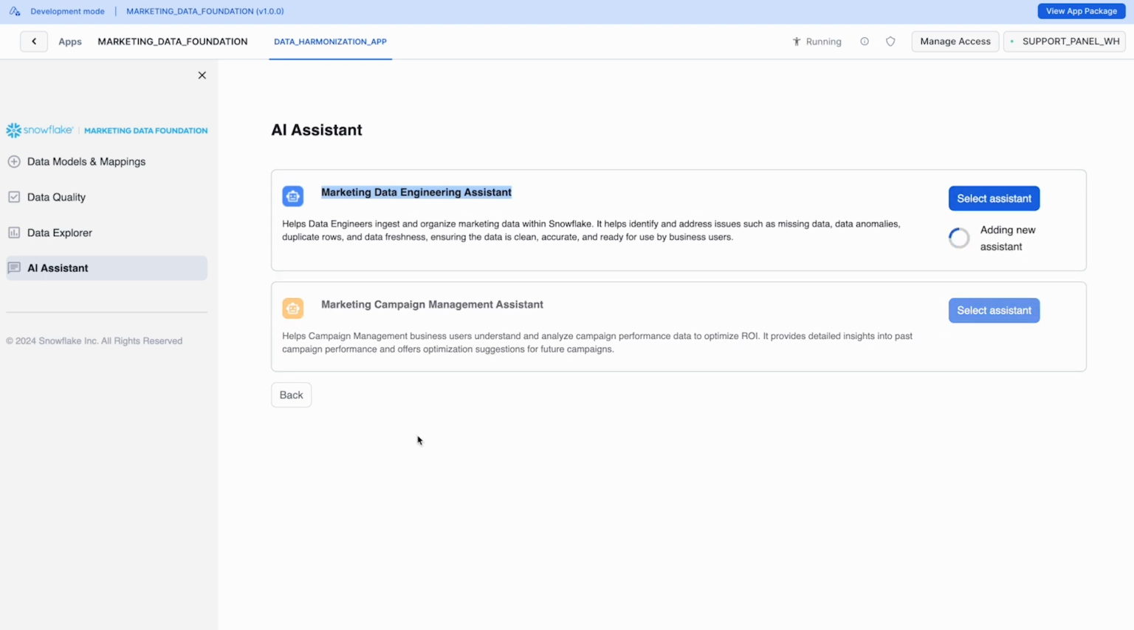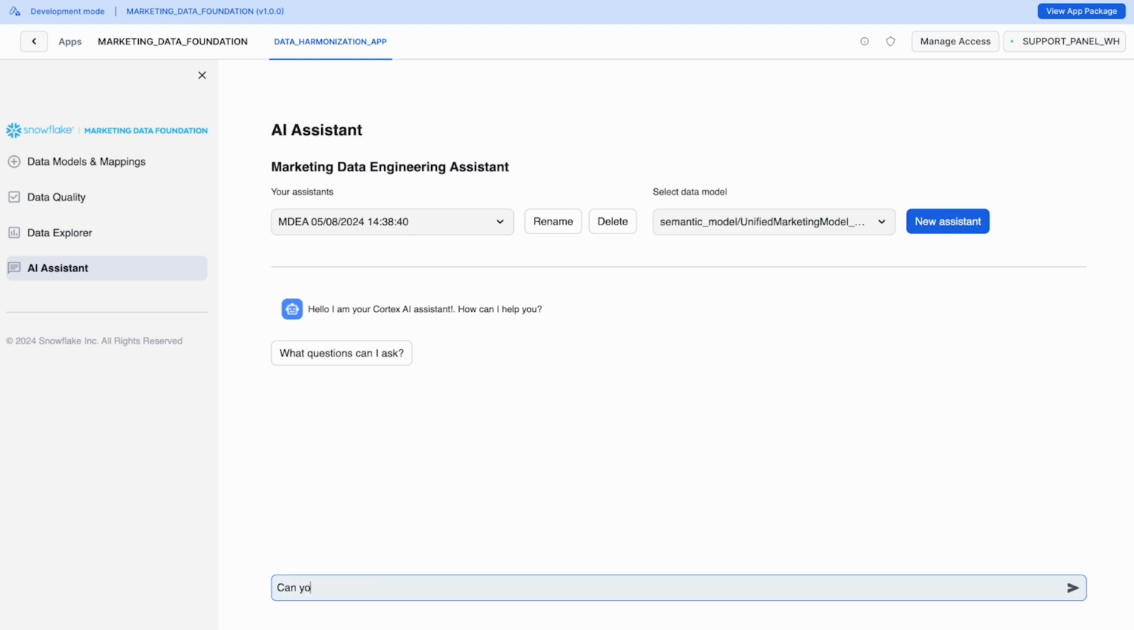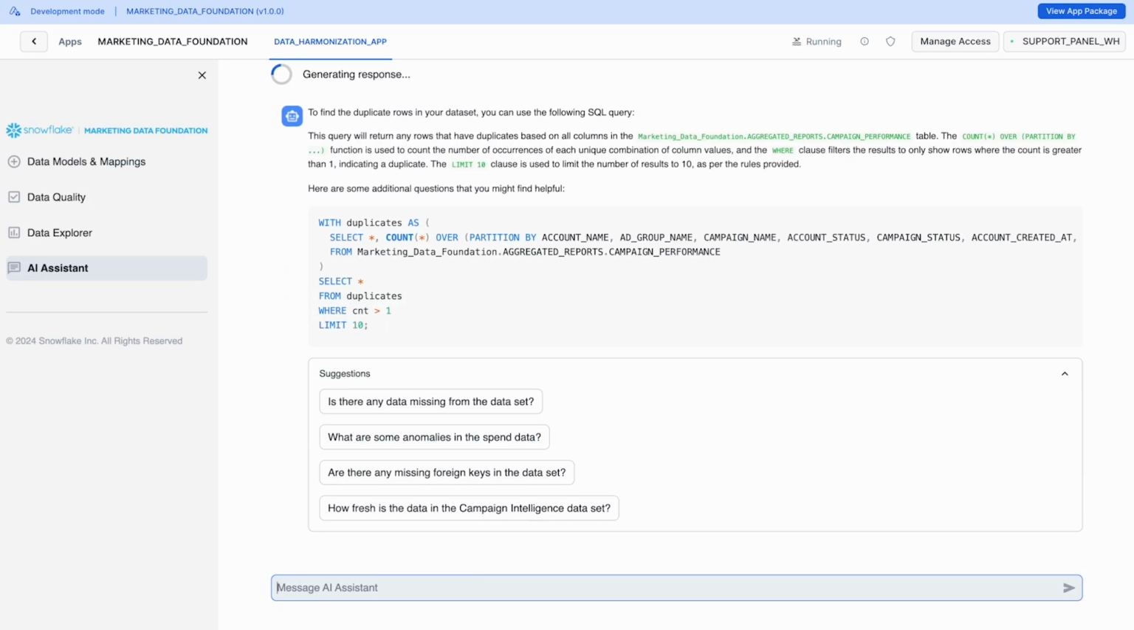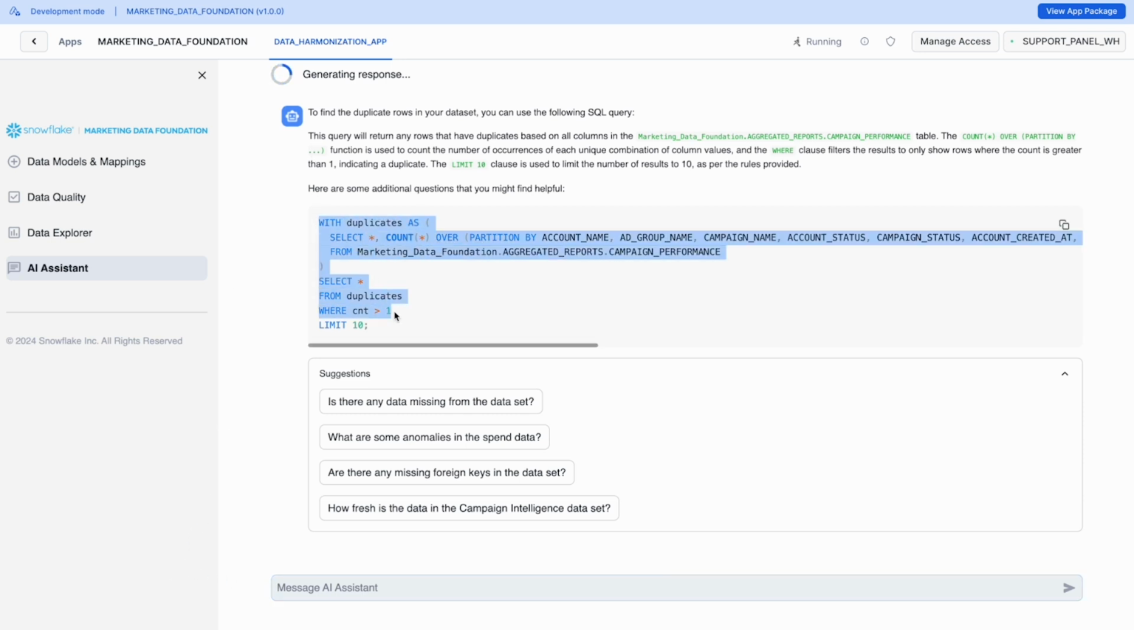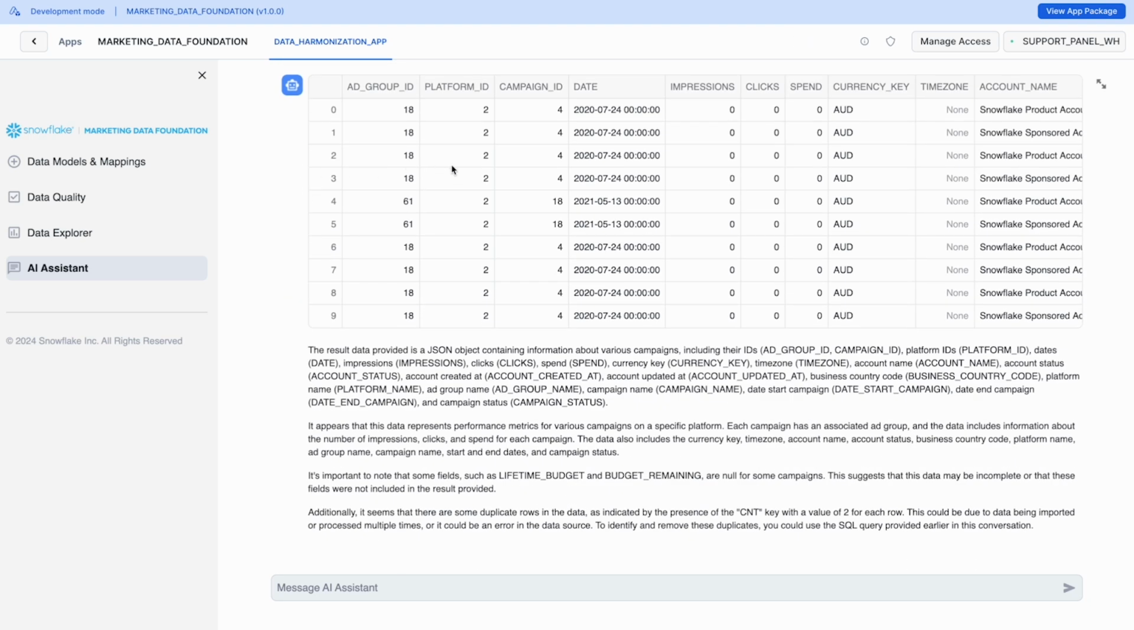The first question that I will ask is if you can find duplicates in my dataset. It's a common problem, but let's solve this in an easy way. I will ask the question, and this will solve it by returning the query that I can run directly in Snowflake to check the duplicates, but also this will return the table that contains some duplicates from my dataset.